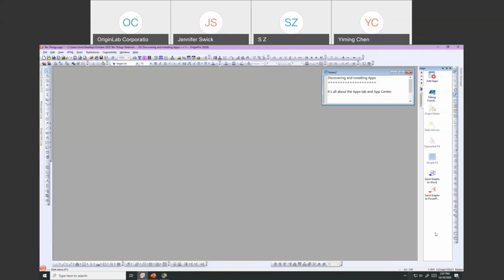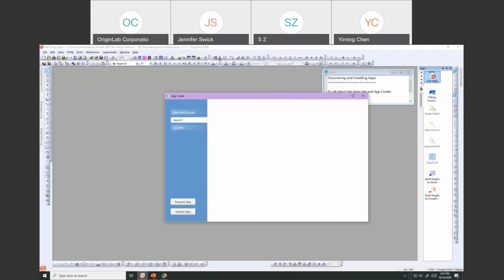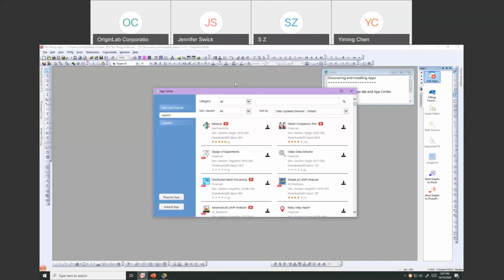A graph maker app, a really nice statistics advisor app, some apps for sending graphs, for example, to Word or PowerPoint, and a couple of fitting apps. But we also, at the top of this window, have Add Apps. And when we click that, it opens the App Center dialog. And this is the place to find and learn about new apps.